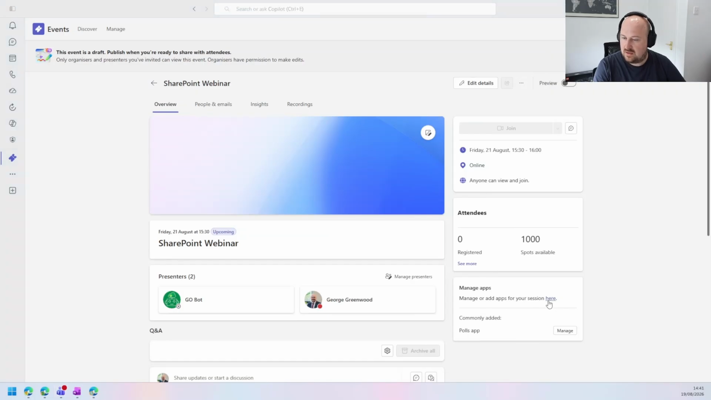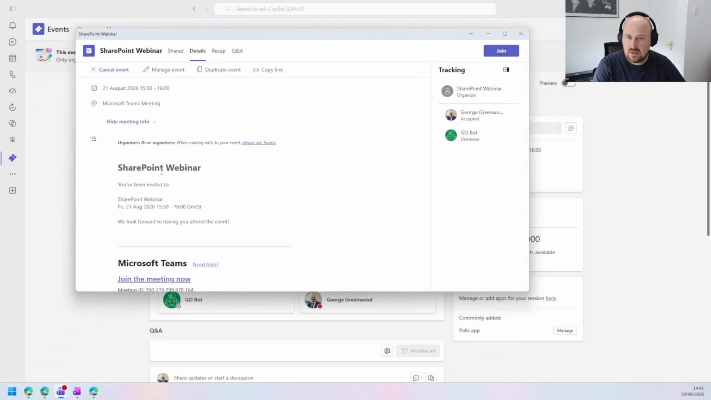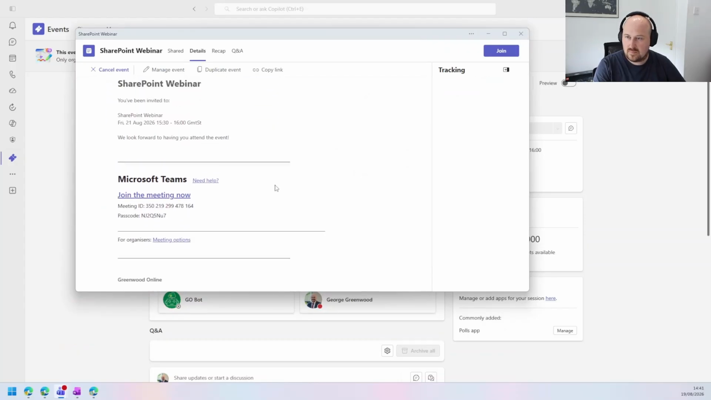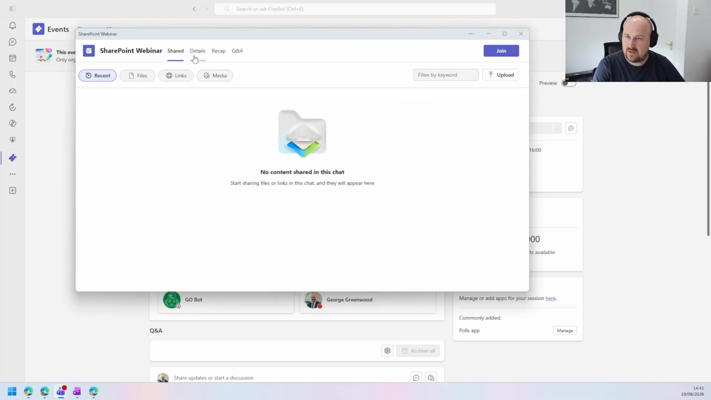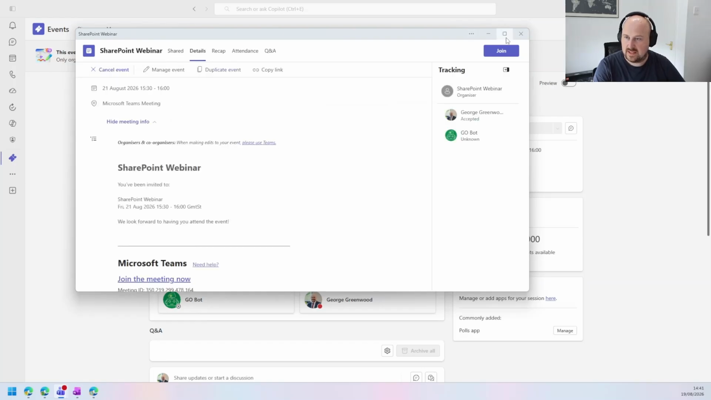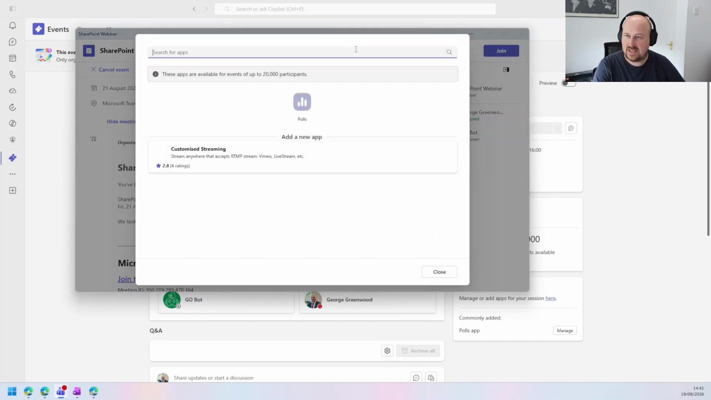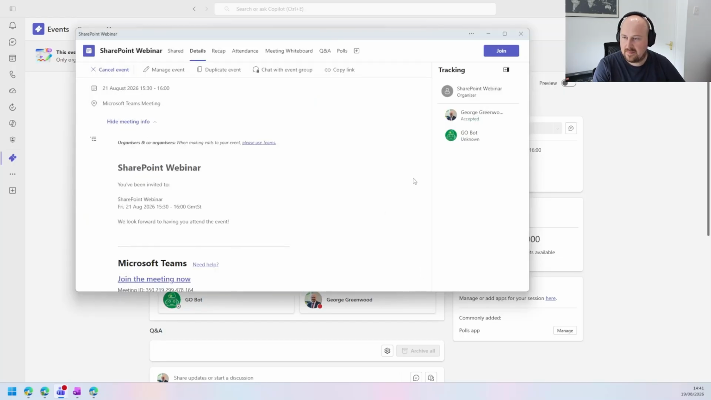So we can also add other apps. It's going to make it look like a full now. Details, where did that go? There we go. So now it's fully loaded. We can click plus and add other apps to it. So customize streaming, Vimeo, live stream, and any other apps that your tenant might have.